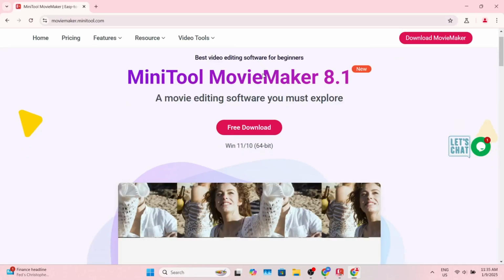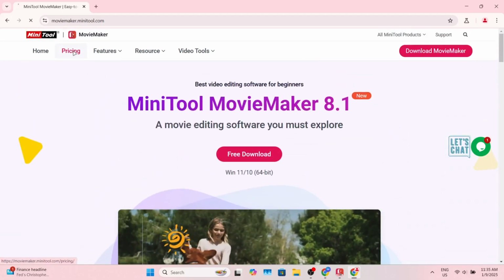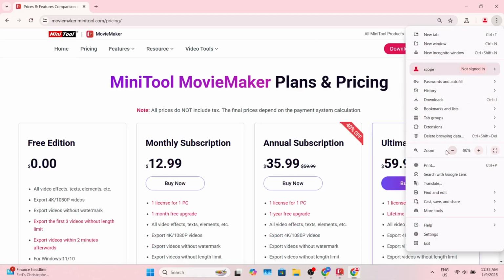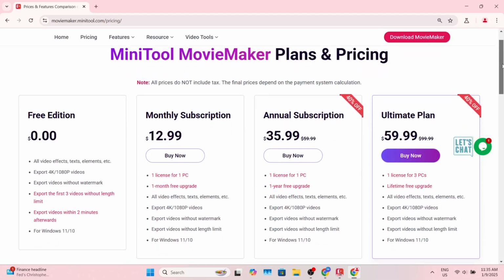Now, here's a fun fact that might surprise you. MiniTool Movie Maker is not completely free. Yes, you heard that right. You can use all the editing tools and export your videos without a watermark for the first three exports. After that, videos longer than 2 minutes require a paid plan.